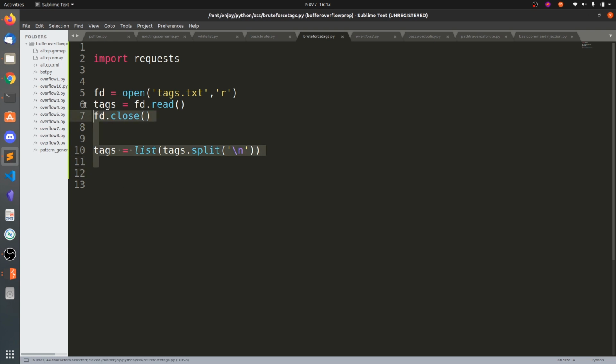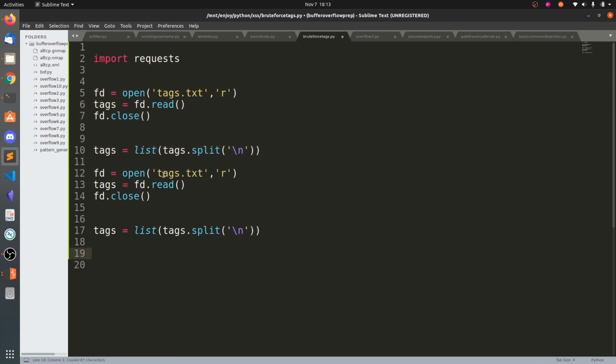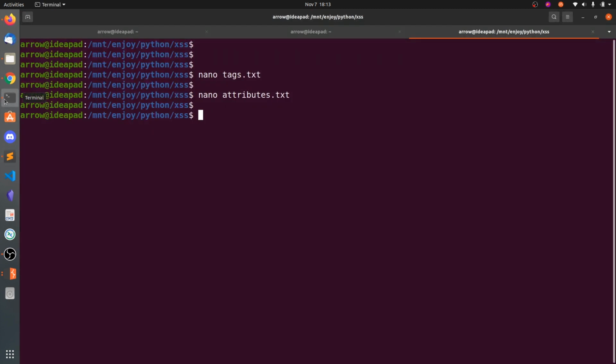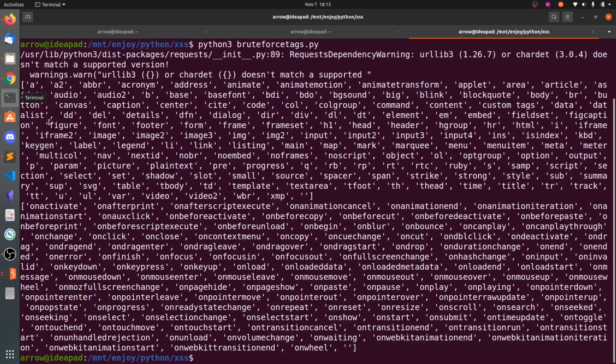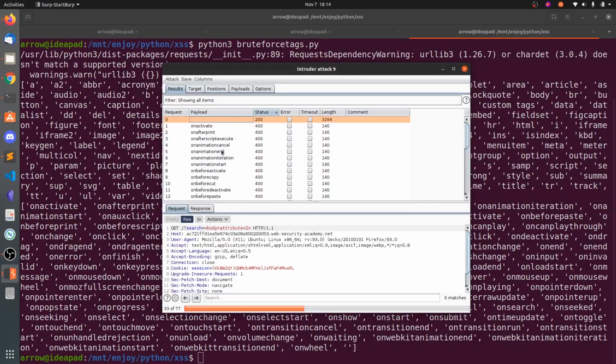In the similar way, copy all this code and paste again. So instead of tags.txt, write attributes.txt. So if you go to print, if you can print this list, and here you can see we got the two lists with the tags and the events.